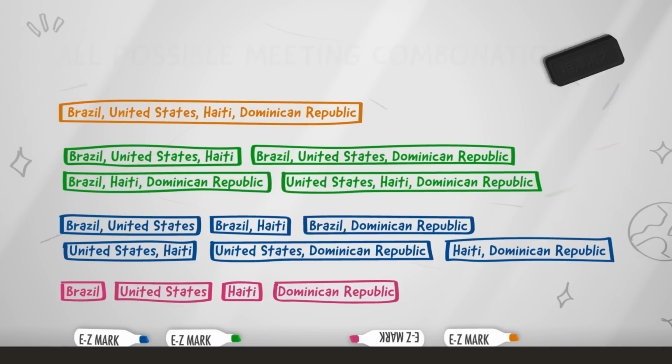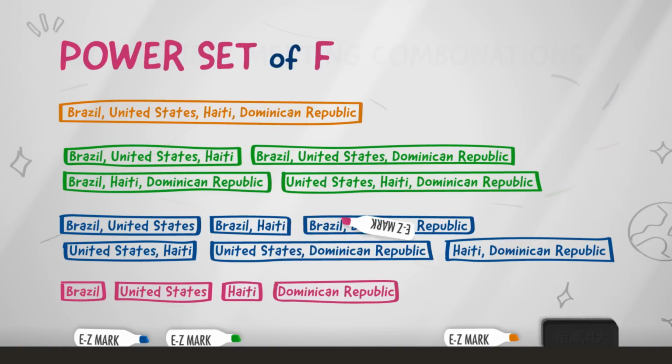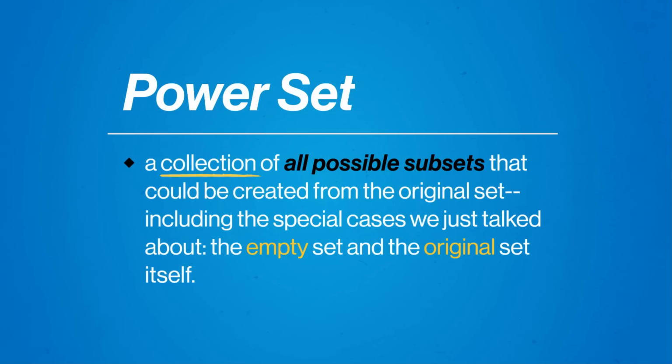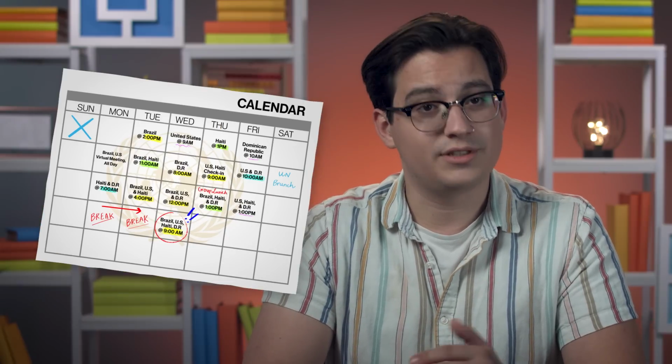And what we end up with is basically a special set of sets, which we call the power set of F. The power set of any set is a collection of all possible subsets that could be created from the original set, including the special cases we just talked about, the empty set and the original set itself. Writing all that out, the power set of F contains 16 elements, and our UN reps would need to schedule 16 meetings. We can write this with our math notation too.